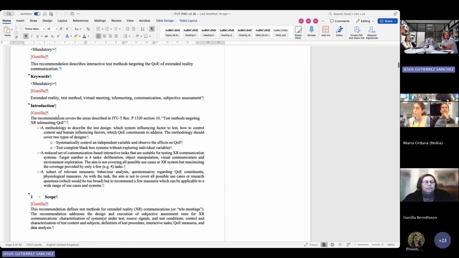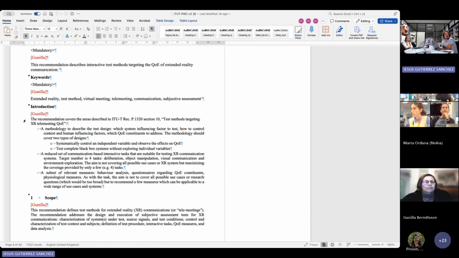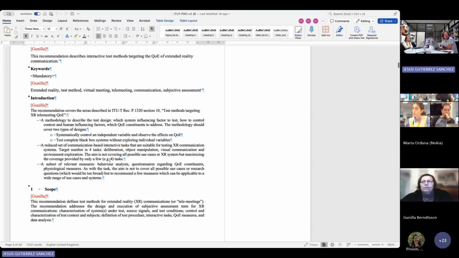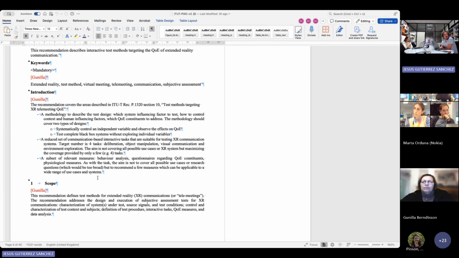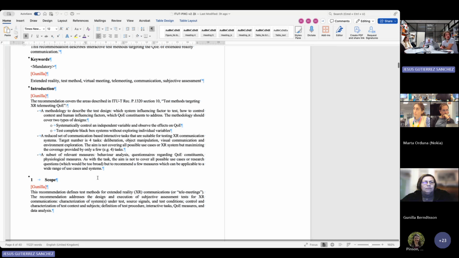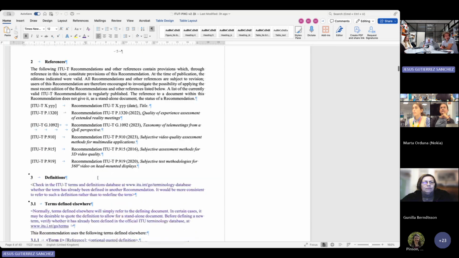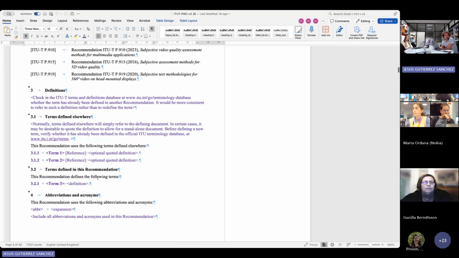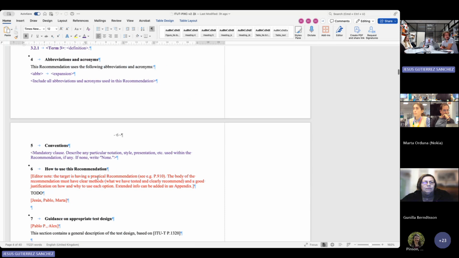So in the introduction we are describing the EIXC work items. We want to propose methodologies to describe the design of these communication-based interactive tasks, and also the relevant measures that we want to gather from the subjective experiments. This is more formal definitions that will be completed at the end.